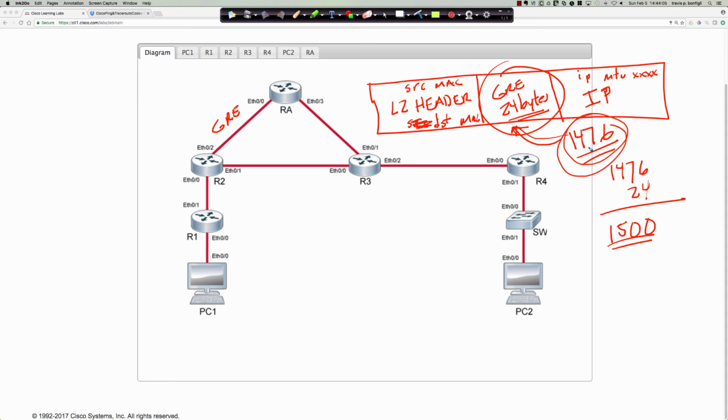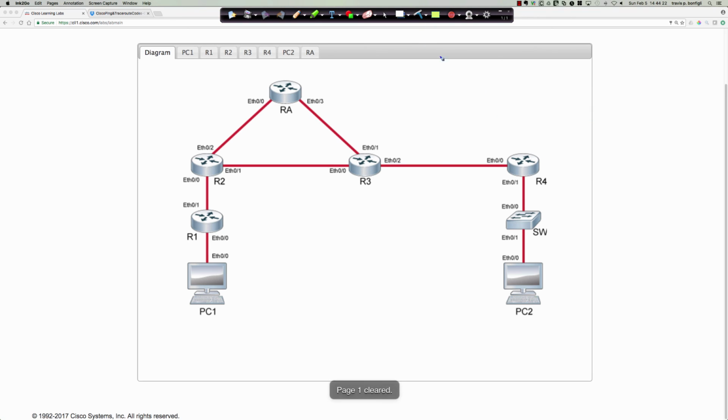And so what's bad about fragmentation? Well, remember that fragmentation is going to hit the CPU, right? And that's an intensive process. In this environment here, not a big deal, but when we're talking about hundreds of millions of packets being routed through, you want to try to make sure that you're not doing a bunch of fragmentation, or else you could see a hit on the CPU having to deal with all of the fragmented packets.